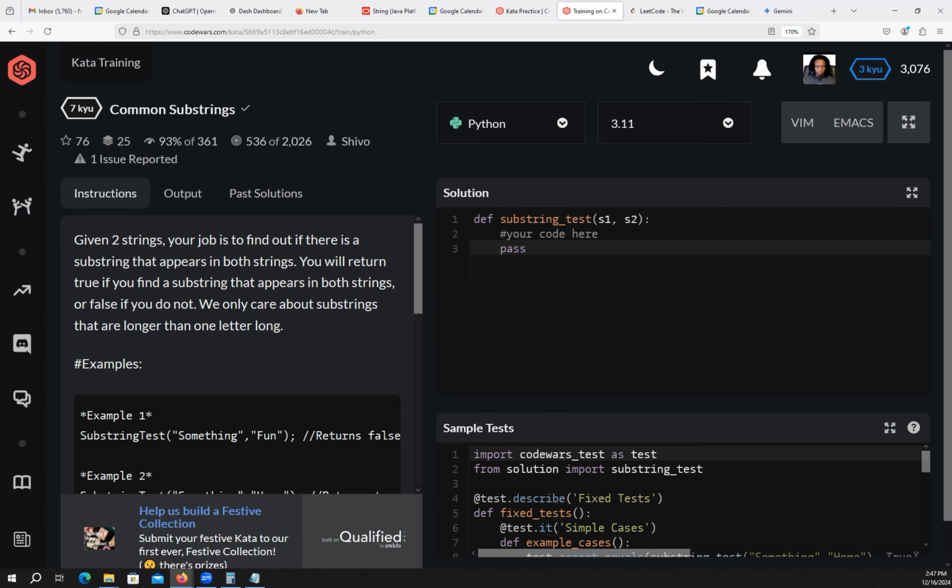Yep. I am back with another one. This time in Codewars. It is Common Substrings, and it's in Python. Common Substrings, actually, not Common Strings. So, Common Substrings in Python from Codewars. Take 3 is the good one. All right, very good.